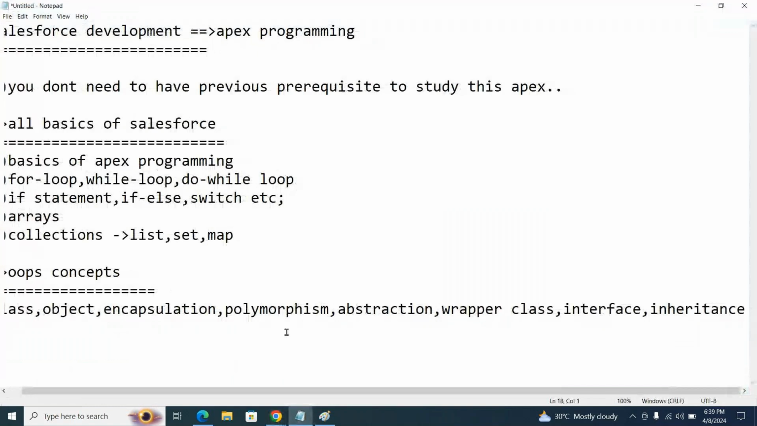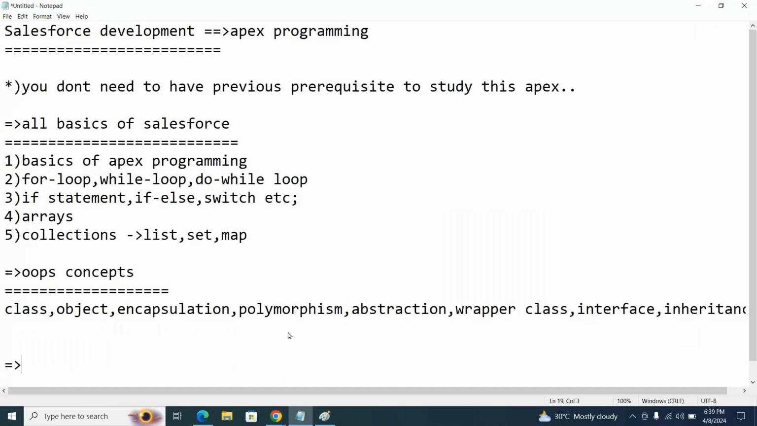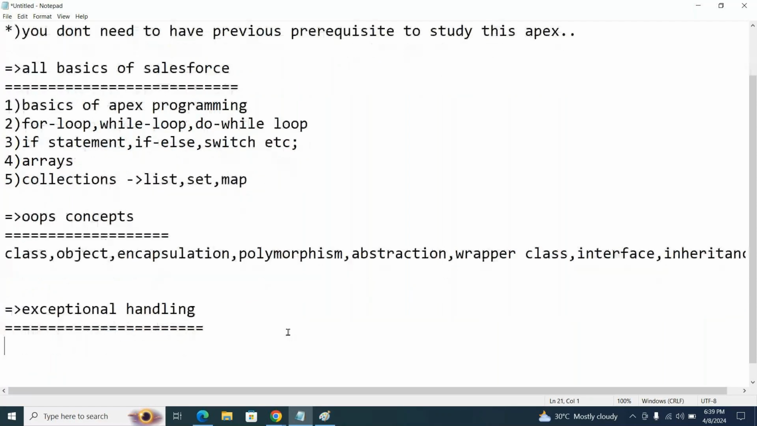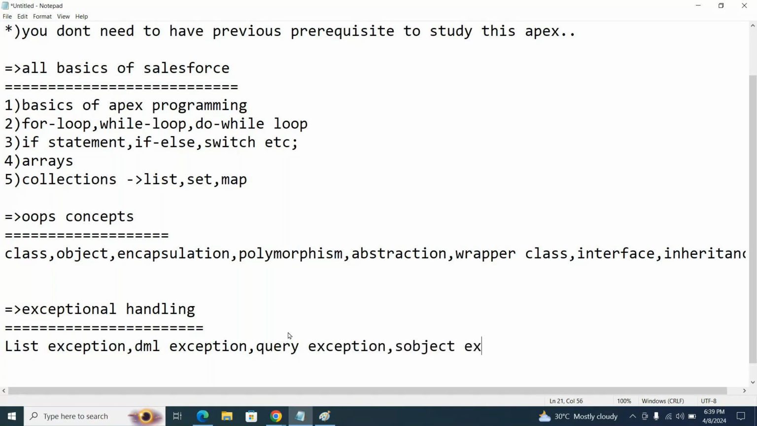After the completion of OOPS concepts, let me try to teach exception handling. There are different types of exceptions. In interviews also, I'll tell you which questions are asked. List exception, DML exception, query exception, object exception, and also custom exception. Like this, we have different types of exceptions.